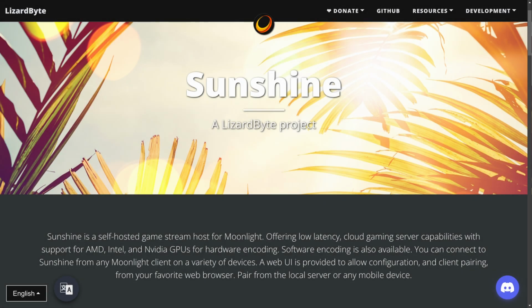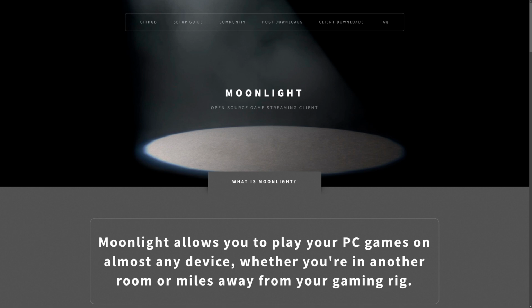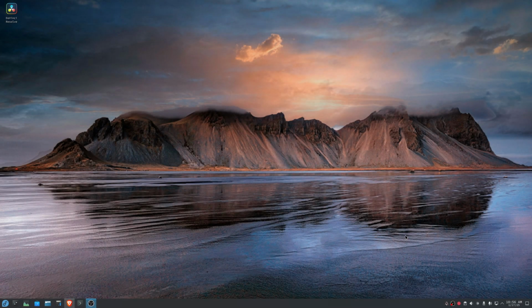So in my last video, I talked about using Sunshine plus Moonlight to access your desktop remotely. So I figured I'd make a video showing you how to set up Sunshine and Moonlight to get your desktop streaming on Fedora 41. And the reason for this is it's not quite as simple as just point and click install. There is a bit of configuration that you need to do.